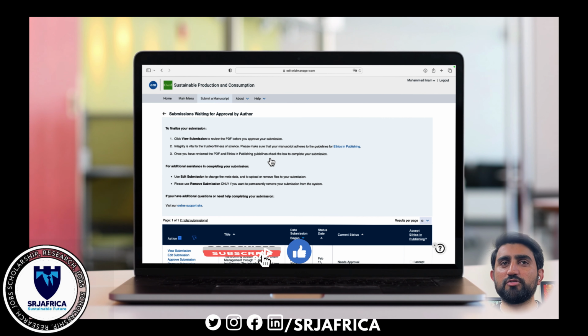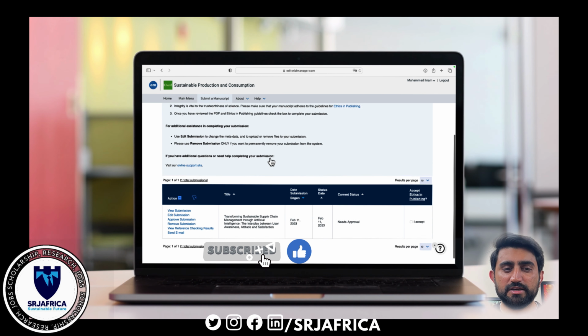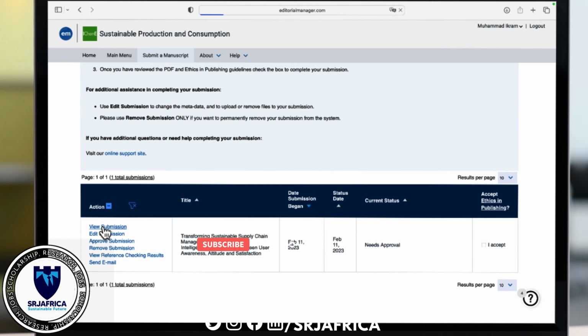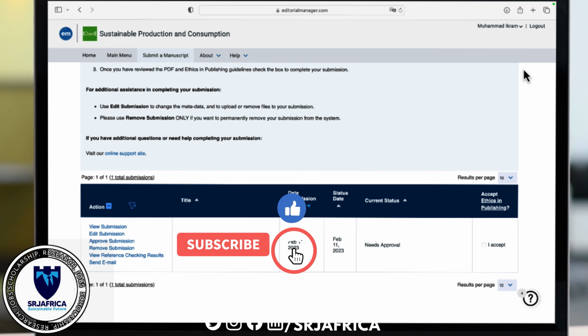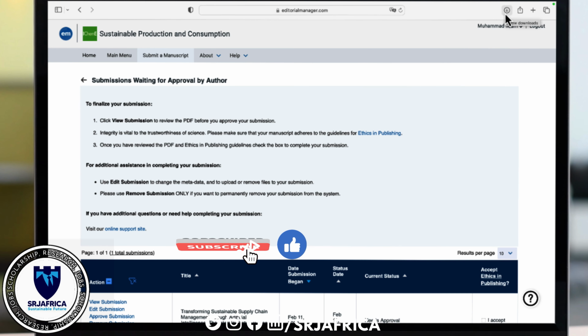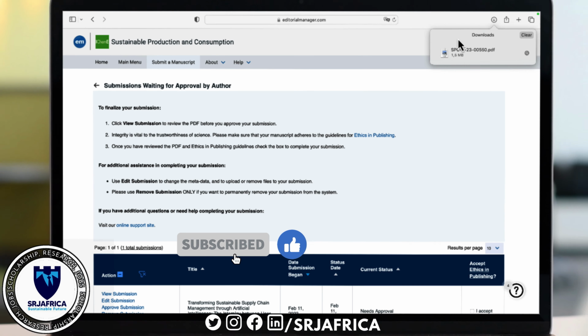Everything is okay, and then go and click the submission button. So here you can view the submission. Okay, this file is downloading now. I will check that everything is okay, then I will click on I accept, and then on the left side panel there is the option approve submission. Okay, the file is downloaded now, so I'm going to open it and check.